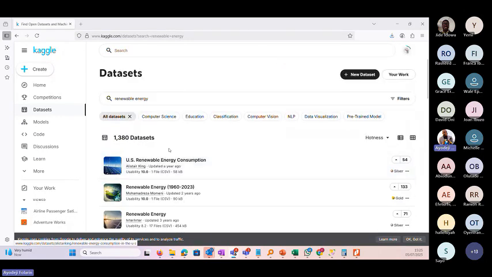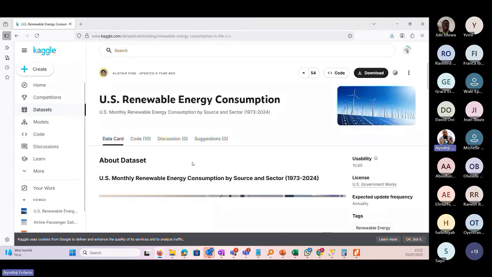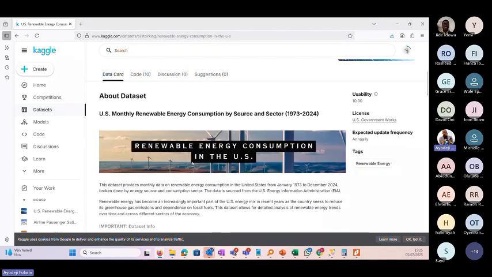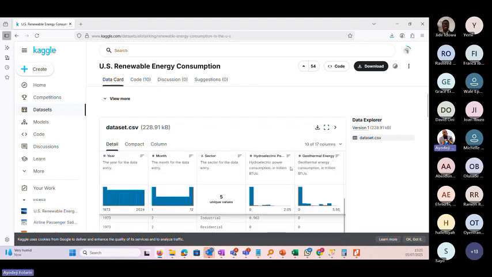Like I said, you can download any of these. Let's say US renewable energy consumption, for example. Once I click, I need the data set. The data set is a CSV. From here, I can download the data set. It has 17 columns in it, and I can quickly see the columns: the year, the month, the sector, and so on. But let me download it.